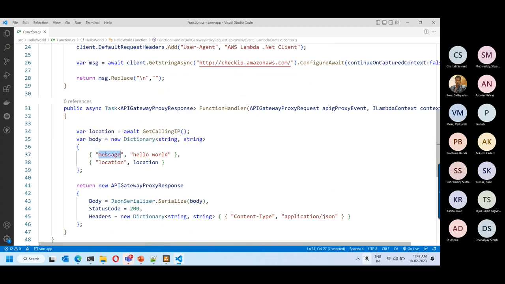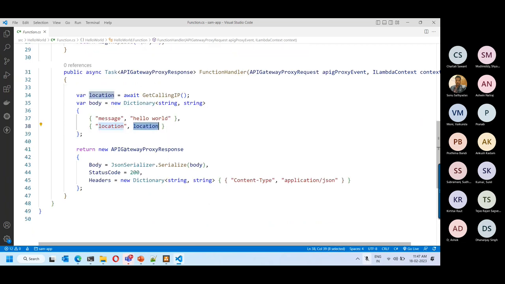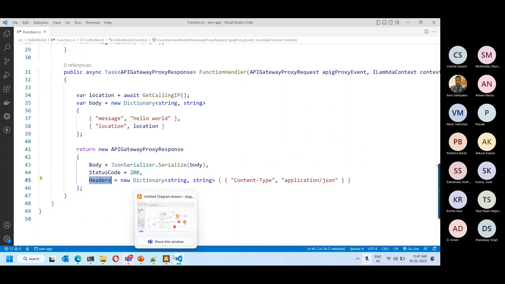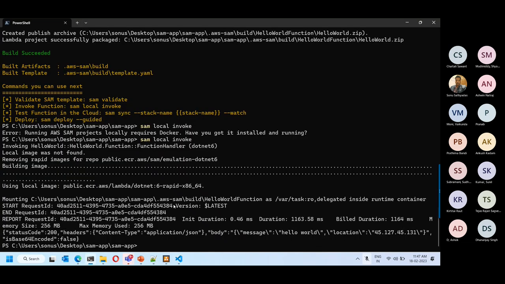And then the response body is created. Body is message is hello world, and the location is what is the location coming? And it returns an API proxy response. The body is this response body, and the status code is 200, including the header as content type of this. So it's very simple and straightforward. As you can see, the location is the IP of the caller machine. So this is the response body.